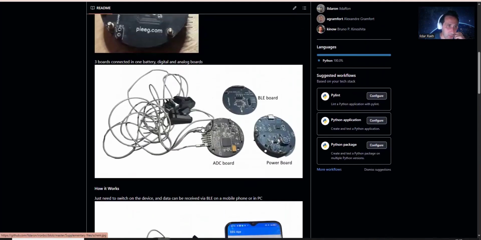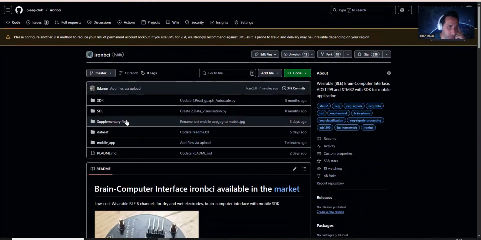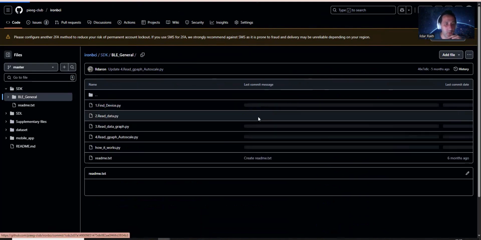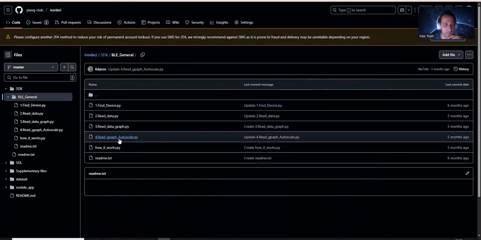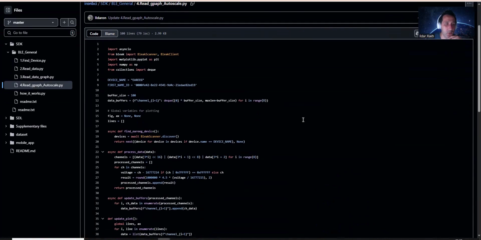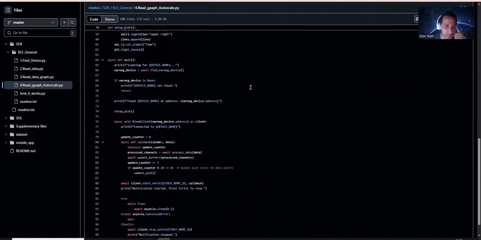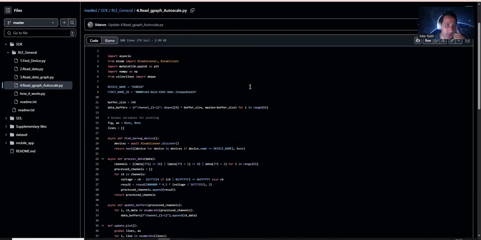And the last one is the SDK directly in Python language. It means that you can just switch on your device, connect it to a laptop, and use the Python SDK over here to make some visualization directly on your laptop from your headset. It's also a quite simple script, as we can see here.